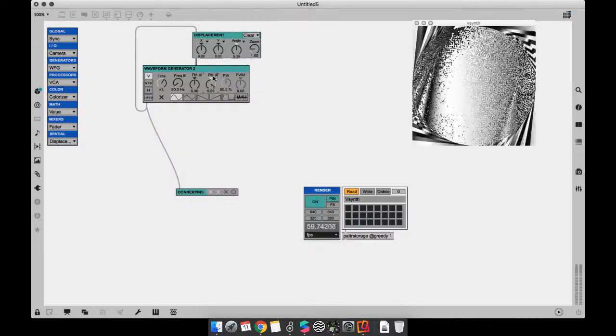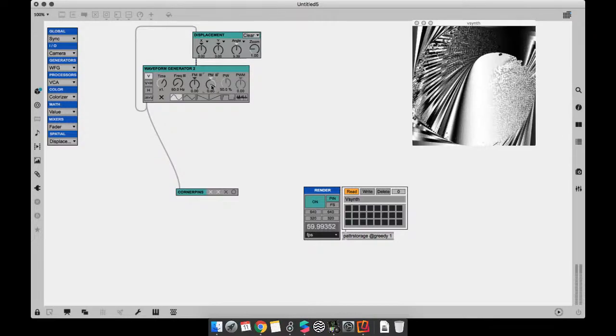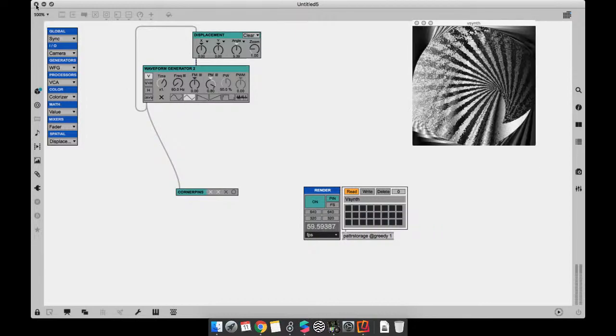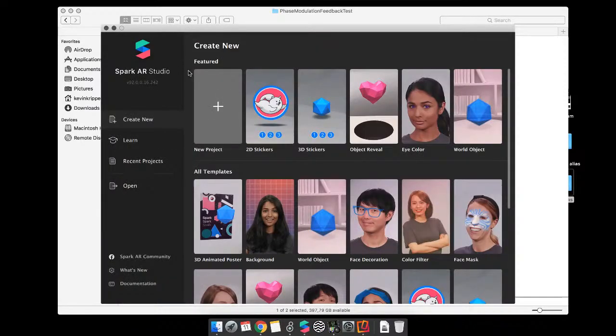And if I go more, I reach these weird noises doing feedback with this waveform generator, with this sine wave. So let's do the same in Spark. I have here one project to show you, which is the phase modulation feedback test.